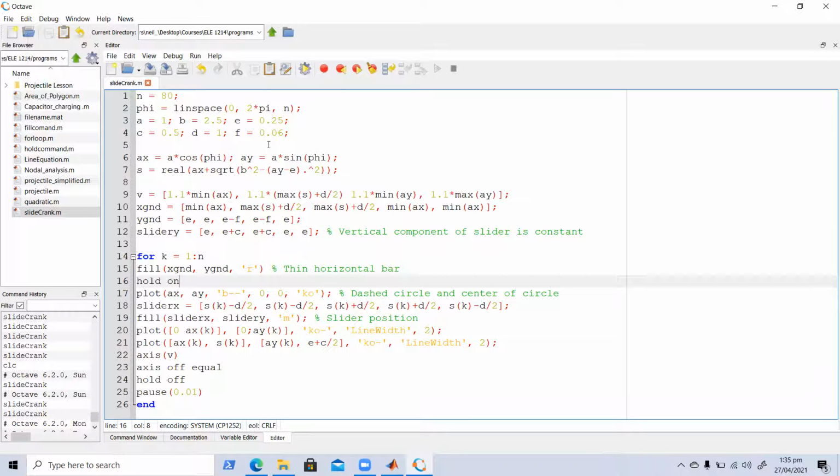can you go back to line 18? Line 18 with slider X. Yes, sir. Okay, good. Okay, so after that, let's look at line 19 first. Fill slider X and slider Y, right? So slider X and slider Y are the X and Y coordinates of the slider of the purple thing, right? So let's run it.